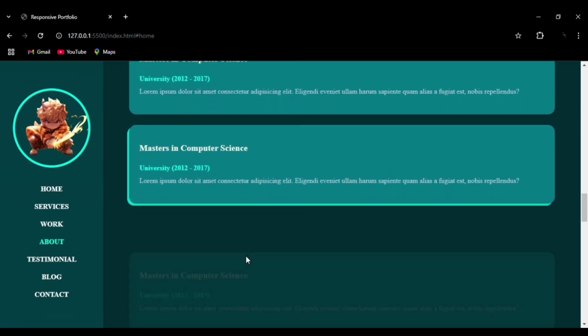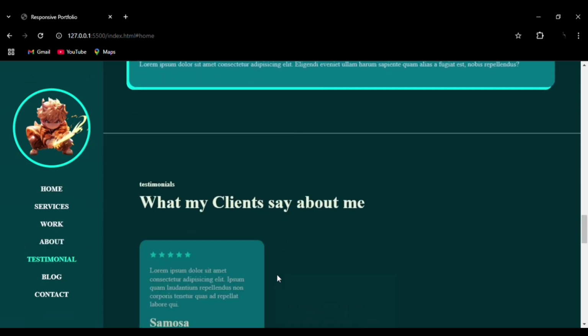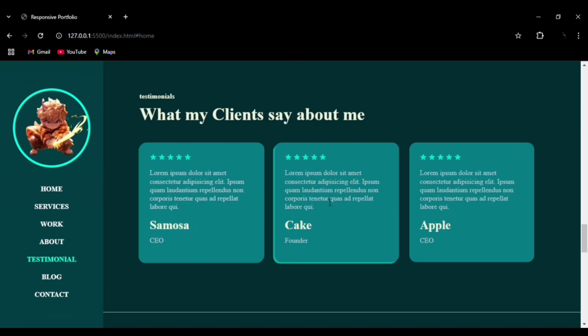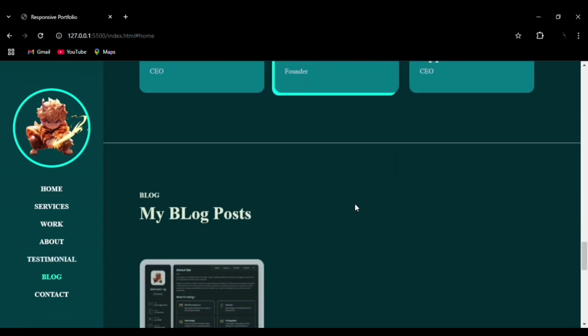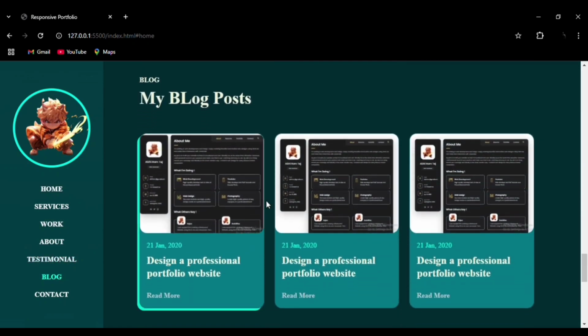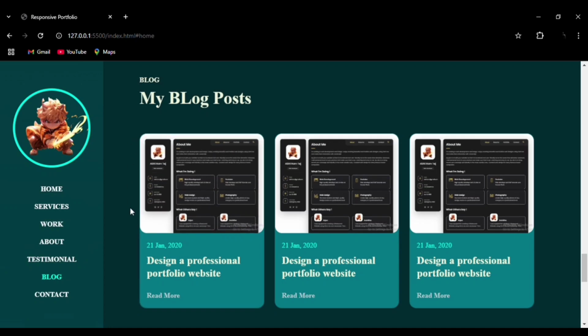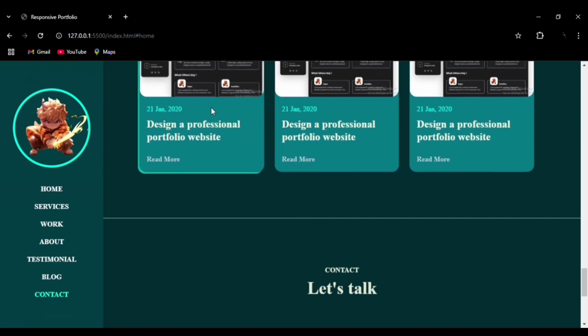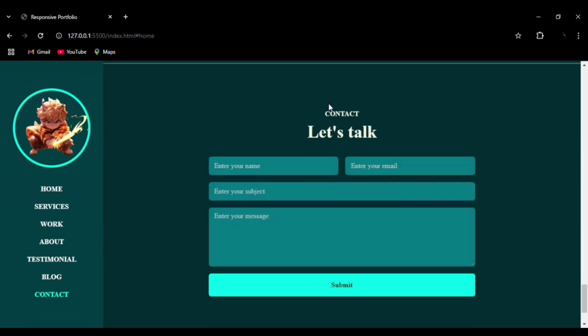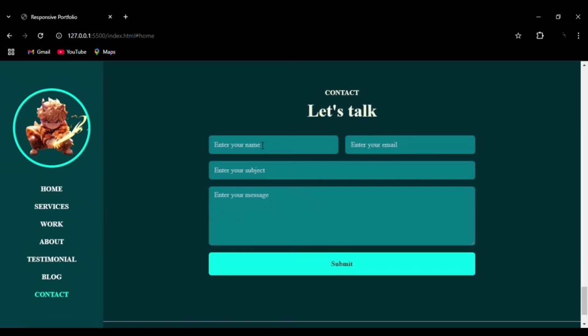And then we can go to the testimonial section. We have integrated the stars, that is icons, into our website. And then the blog post, you can see we have used the border radius effect so that we can get the curved edges, and the animation is very smooth. The hover effect is acting very smooth, and you can see the contact me form, and you can see the hover effect and focus.